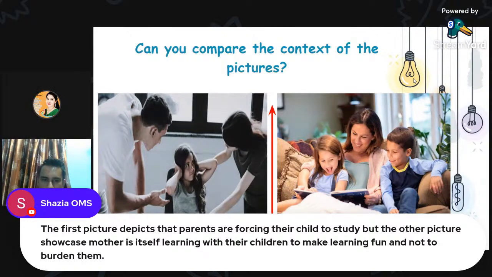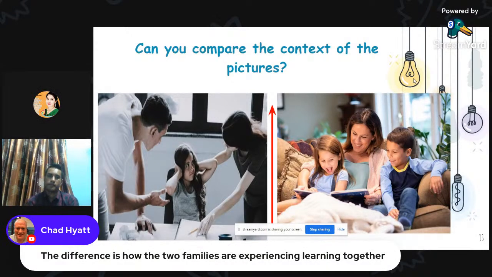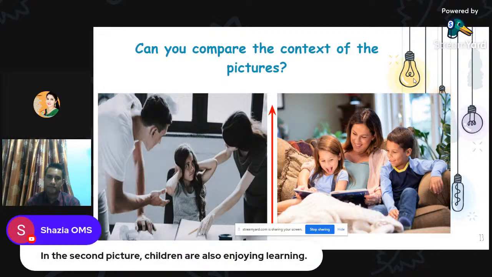Take your time and write what you think about these two pictures. Well, Shad said that the difference is how the two families are experiencing learning together. Well said. Thank you. All right. So here in the second picture, children are also enjoying learning. Well said, Kuba.